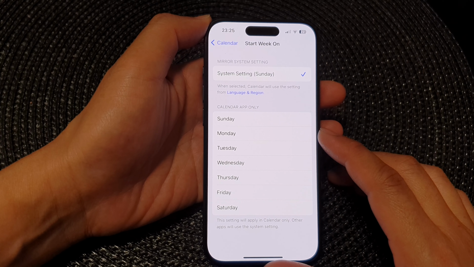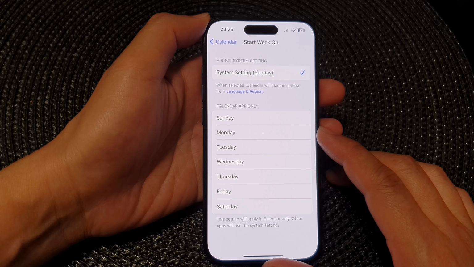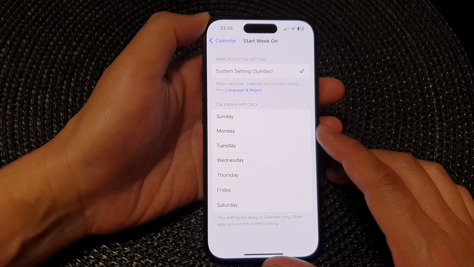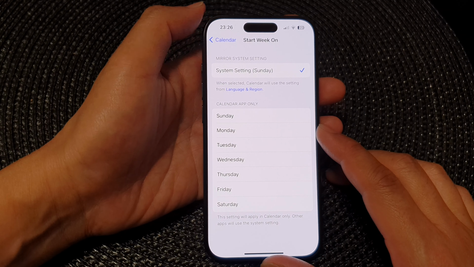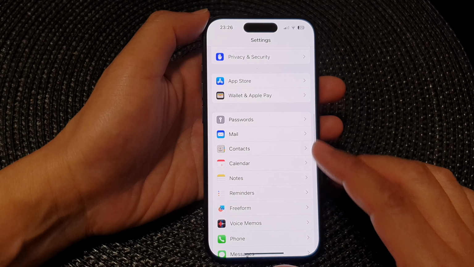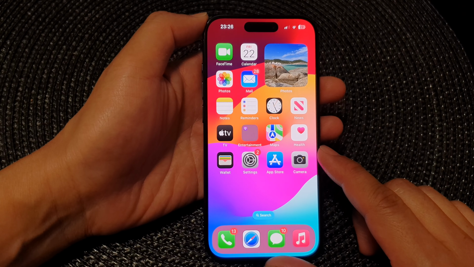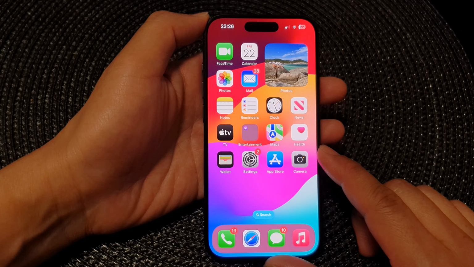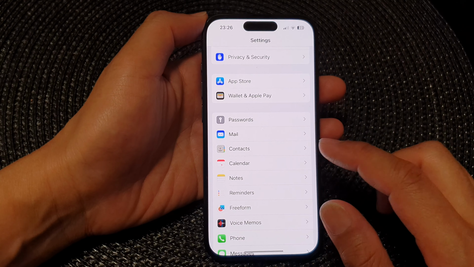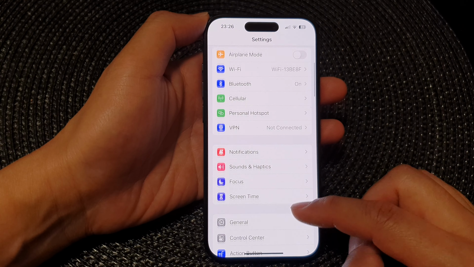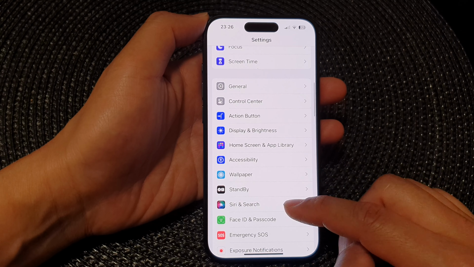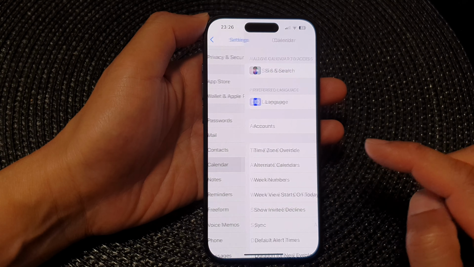Hey guys, in this video we're going to take a look at how you can set the default calendar start week on for the iPhone 15 series. First, let's go back to the home screen by swiping up at the bottom of the screen. Then from the home screen, tap on settings. Now in the settings page, we scroll down and then tap on calendar.